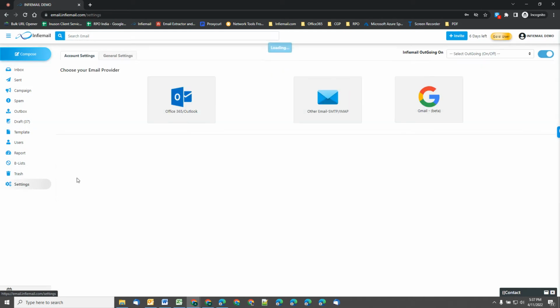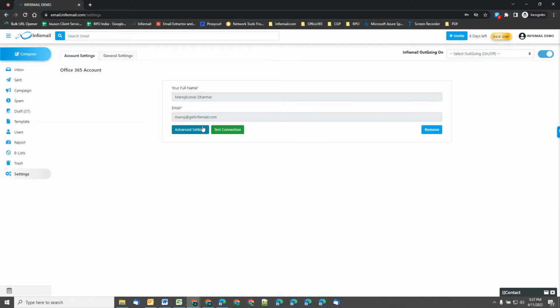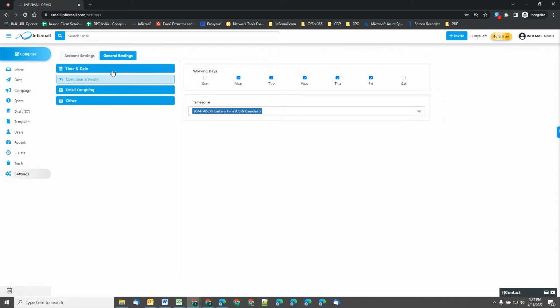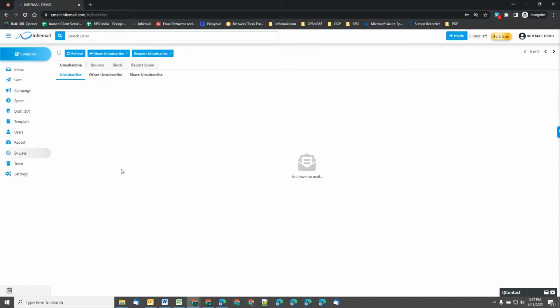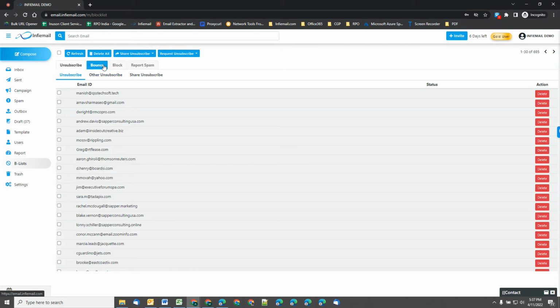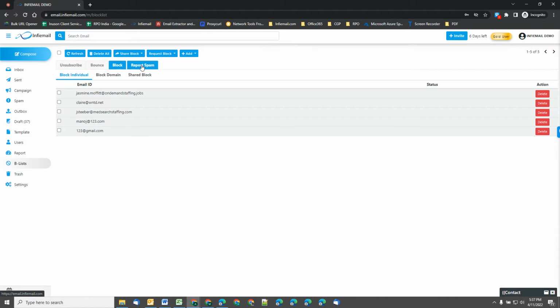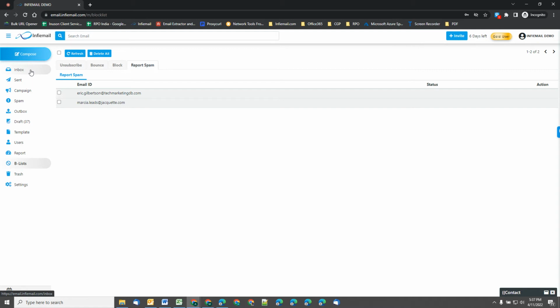Now when I go to settings, here my email account is configured. I have to do some pre-configurations like time, date, compose, email outgoing, and all the other things are here. So you have multiple options to check out. We have this blacklist management, where anyone who unsubscribed will be listed. Email IDs that bounced will be listed here. Email IDs that are blocked by you, or reported as spam by someone, can all be found in this section.